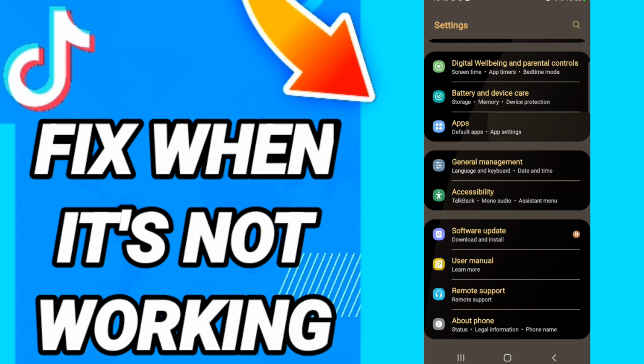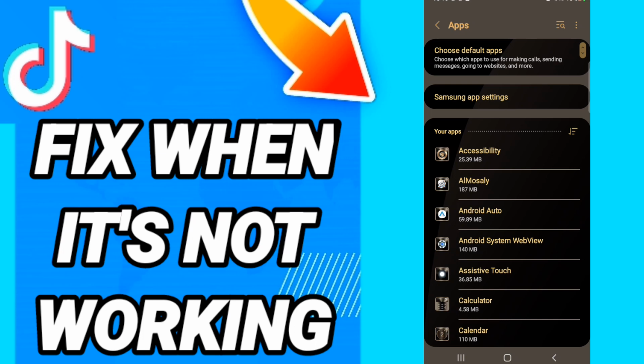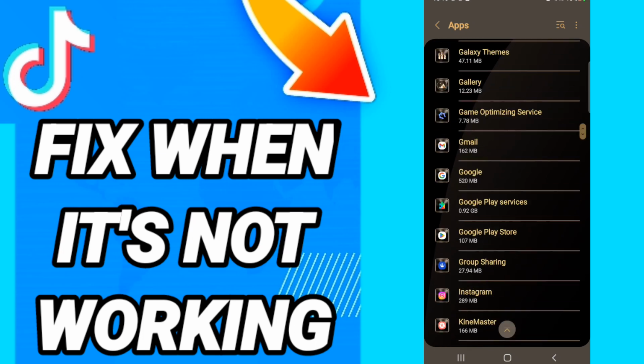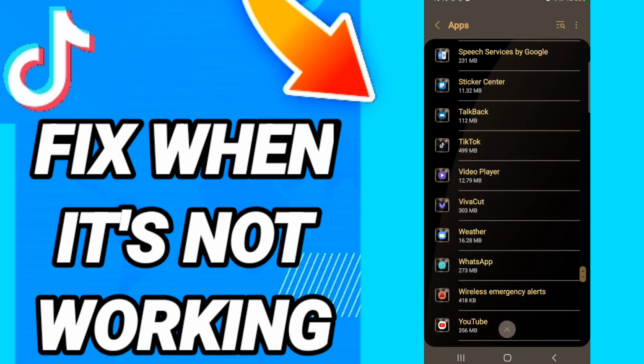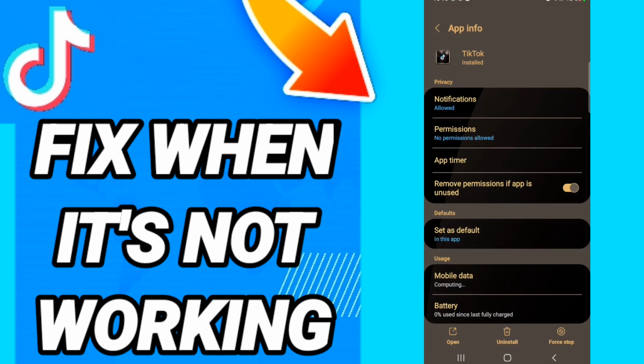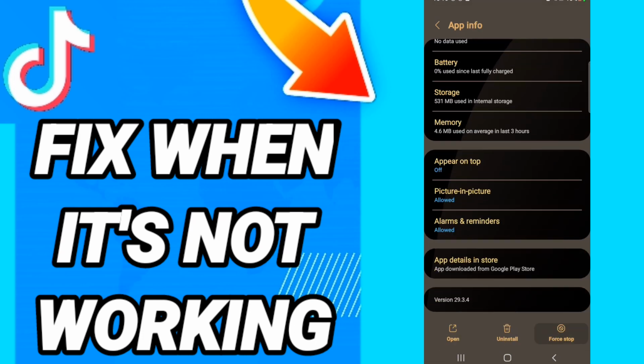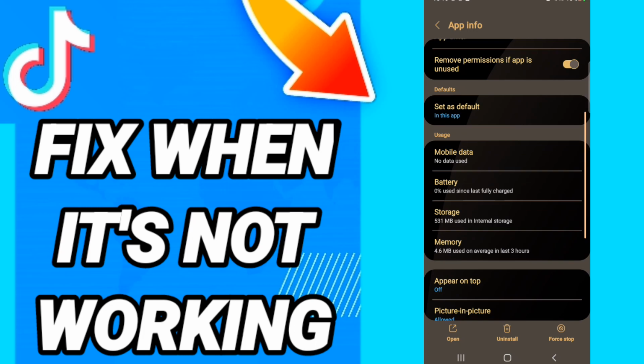After that, on this page, you will go to apps, default apps, app settings. When you see this list, you will go down to find the TikTok application and enter. When you see this page, you will go down and click stop, then you will enter storage.